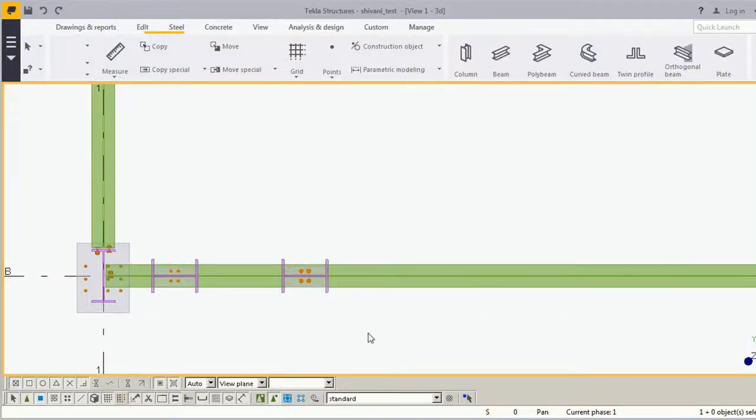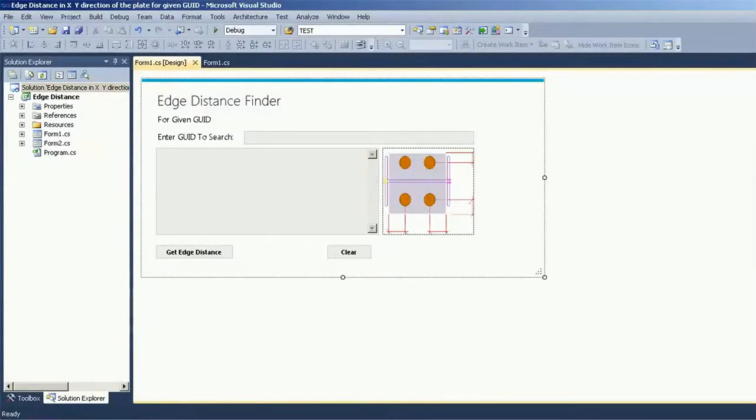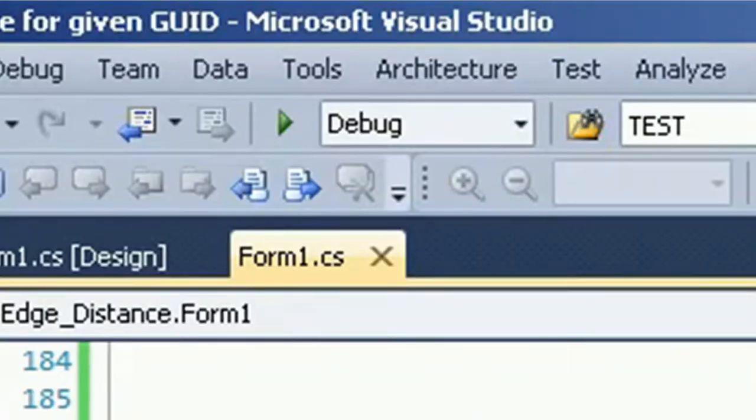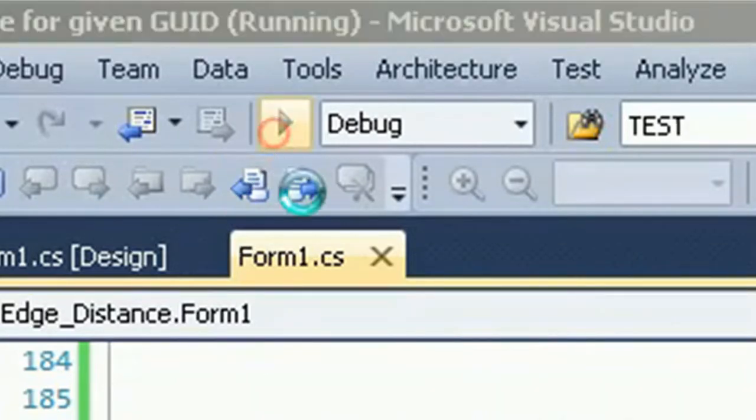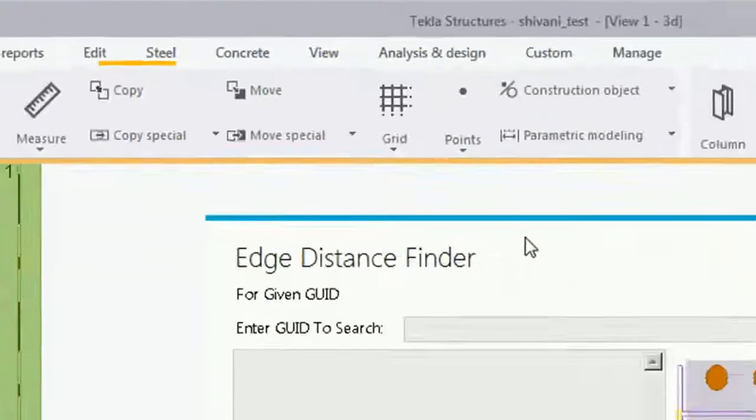In this video, I will give a demonstration of my Tekla application named Edge Distance Finder. For this, we have to enter the ID of the plate for which I need the edge distance. Okay, for the demonstration, we run this program and go to the Tekla interface.